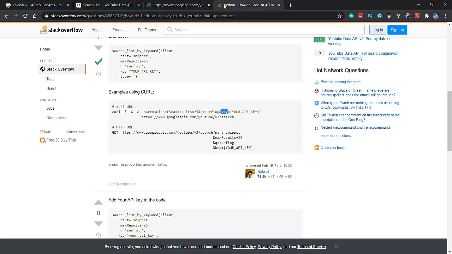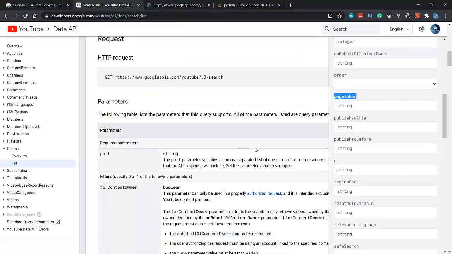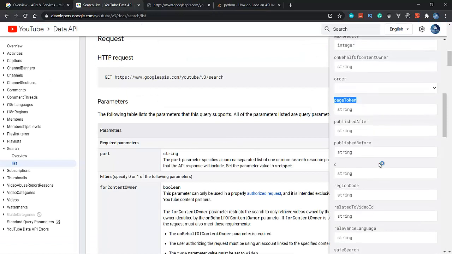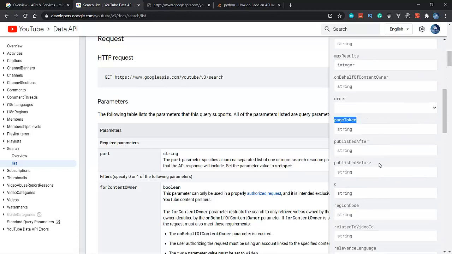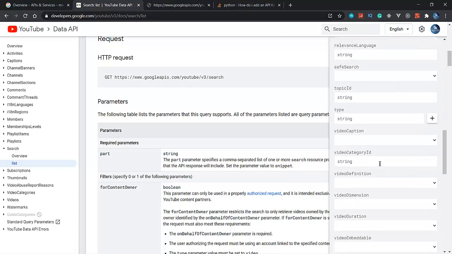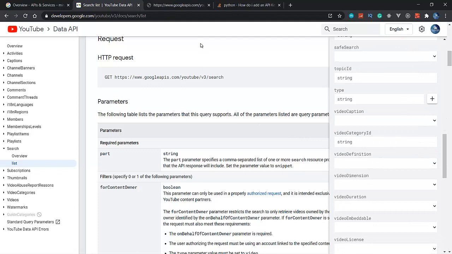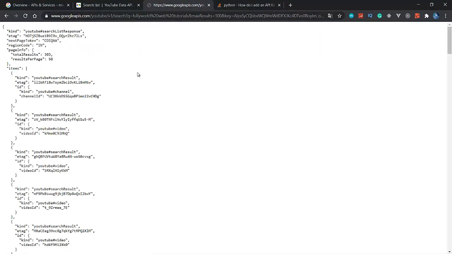So I think the page token is something else. Leave it, because I did not use page here. The page token will be in an encrypted format. So see that here is our page token, that is our next page token. We can use this token here.